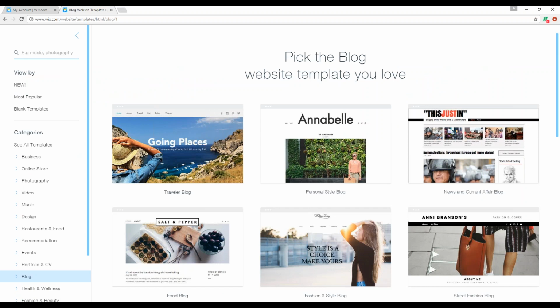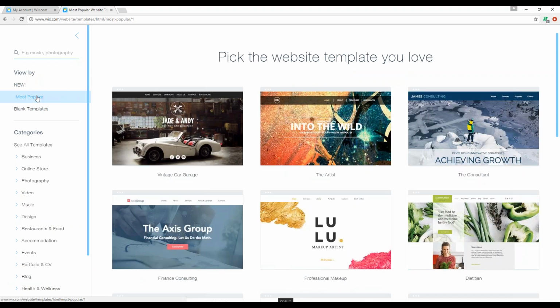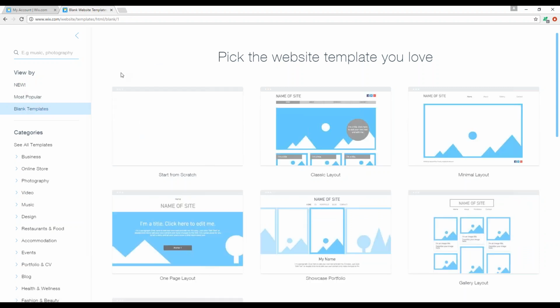So once we get into the editor here, you can see that Wix has a ton of good looking templates. And over here you'll see you have different criteria. You could view very new templates that Wix has just recently created. You could view the most popular templates here on Wix, and these are the ones that are most often used and people seem to enjoy the most. And then you could also start with blank templates on Wix.